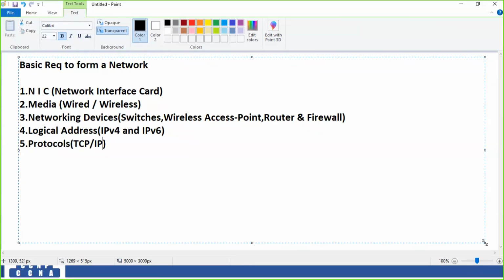So all these components are mandatory. Without any one of these, we cannot build a network. Without NIC, it is not at all possible. We must require NIC. We must require media for data transmission through wired or wireless. And in an IT company, in a commercial network, there will be hundreds and thousands of devices. To interconnect them, we must require switches, access points, routers and firewalls. And for identifying each device, IP addressing is required.